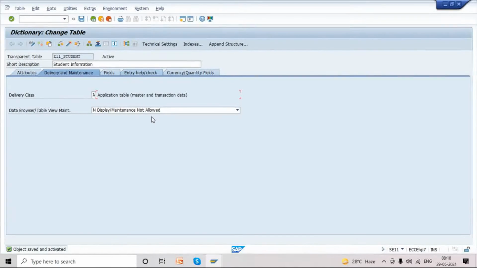Sir, one thing, if we select not allowed, once we get back, save and activate, then it will not allow us to get into the fields and enter more data, right? Yes. Although we have created it, we are not allowed.